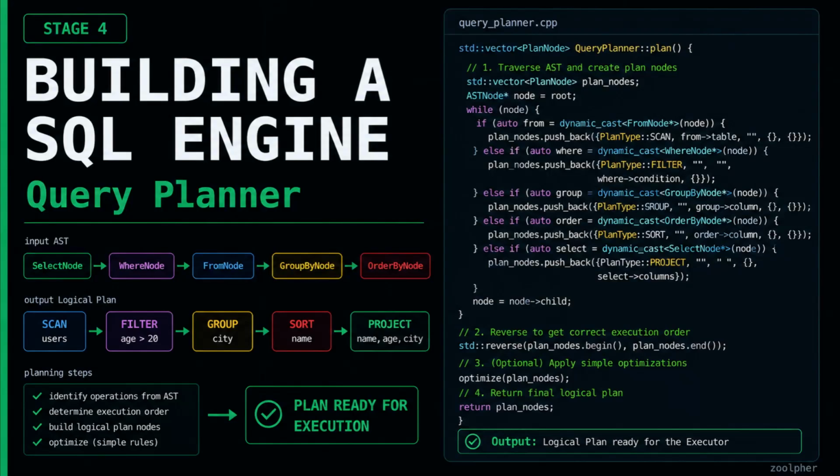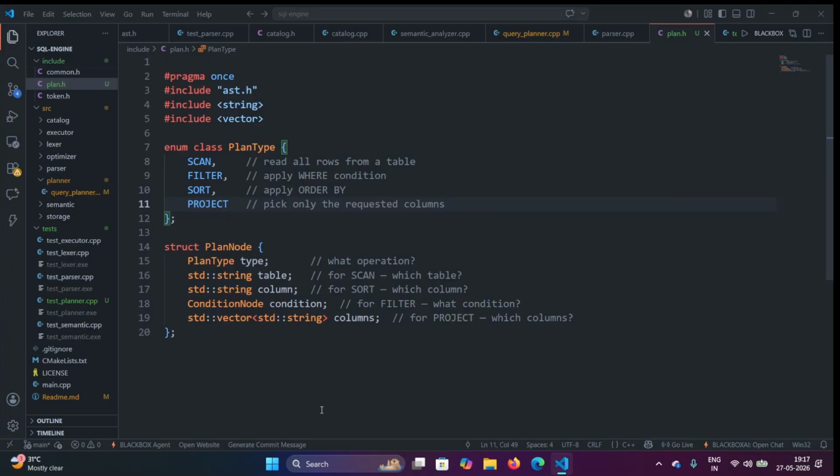So this is stage 4 of building my own SQL engine from scratch. In this stage we are going to build a query planner that will traverse through all the nodes generated by AST and arrange it in a proper sequence which can be executed, and it's going to give a linear order of all the nodes, right?